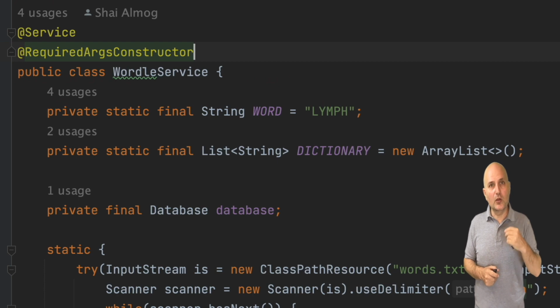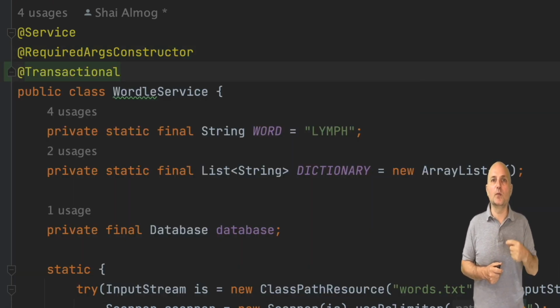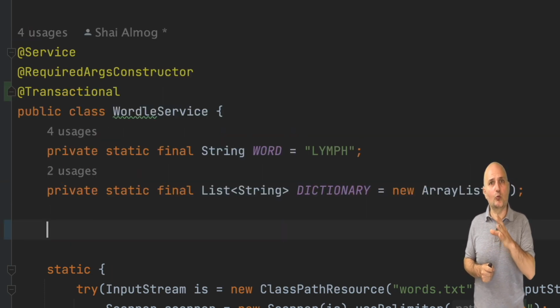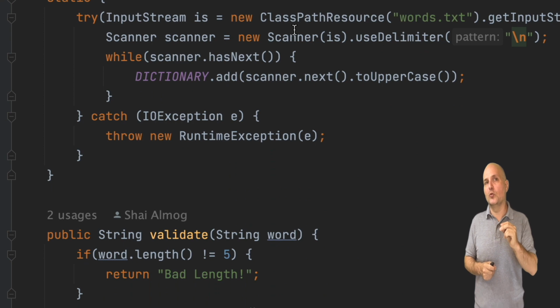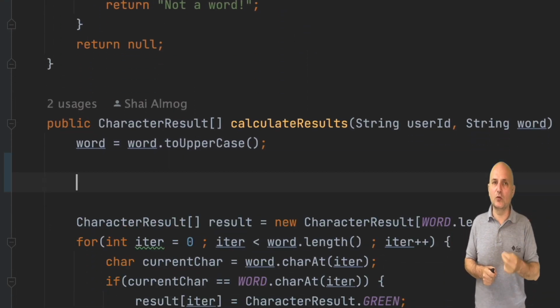class. Going to the Wordle service, we first need to make the class transactional. Otherwise, things won't work nicely. We then need to remove the previous database implementation. We now need to go to the place where we save the database and use the user and game repository instead. Let's start by deleting the old database code.